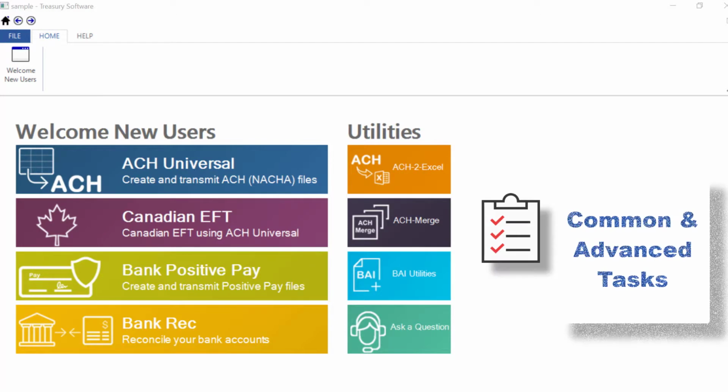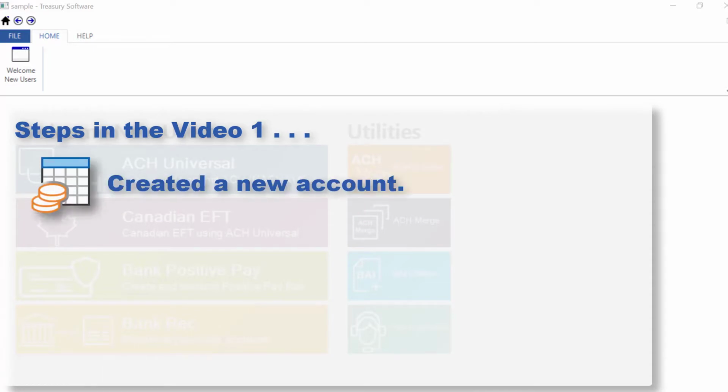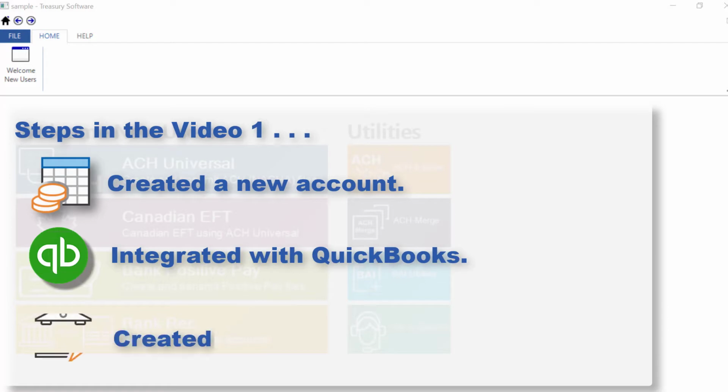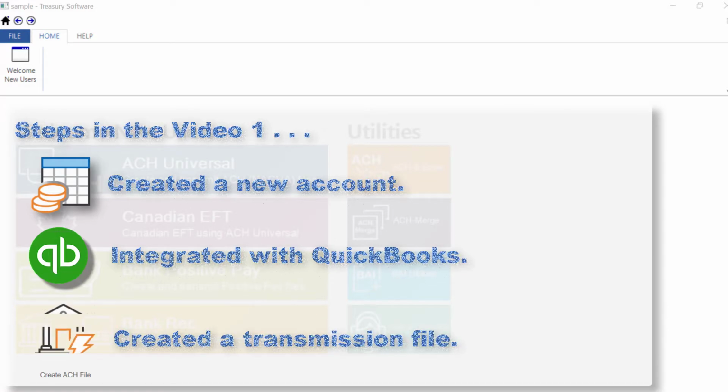In this video, we'll cover common and advanced tasks. If you're watching this video, we assume you've completed the steps in video 1 and you've created a new account, integrated with QuickBooks, and created a transmission file.